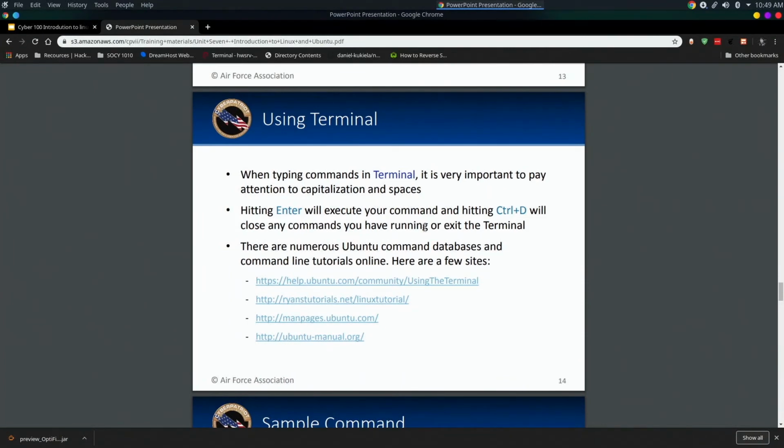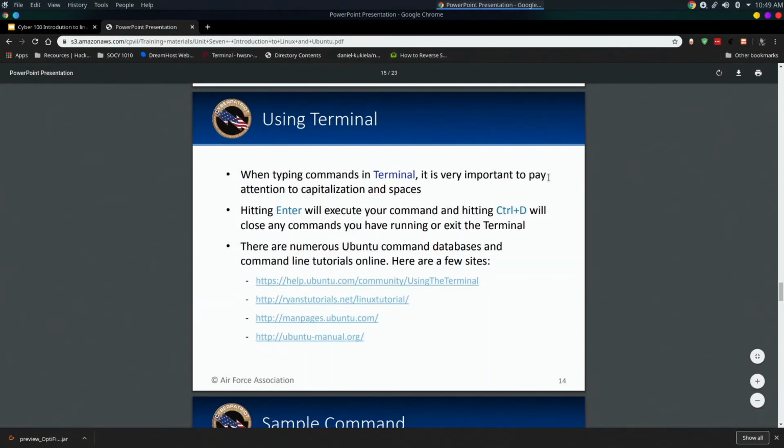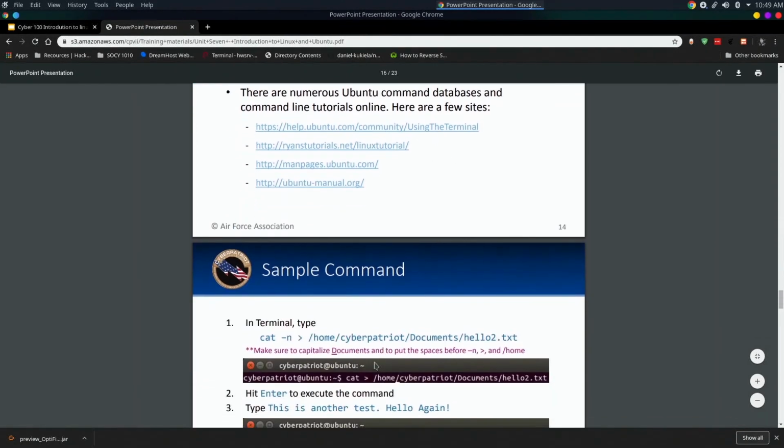When typing commands in the terminal, it's important to pay attention to capitalization and spaces. Hitting Enter will execute your command, and hitting Control-D will close any commands you have running or exit the terminal. There are numerous command databases online. Here are a few sites: help.ubuntu.com/community/UsingTheTerminal. I'll link all of these in Discord.